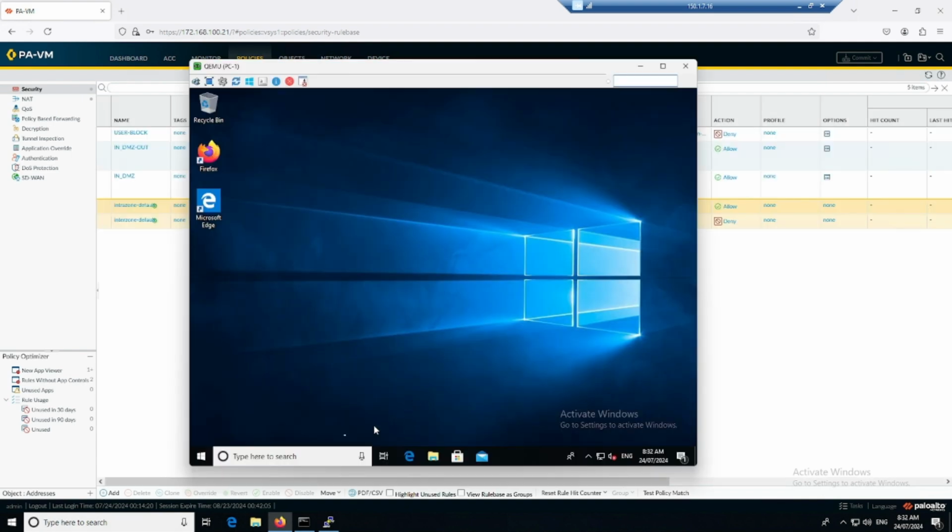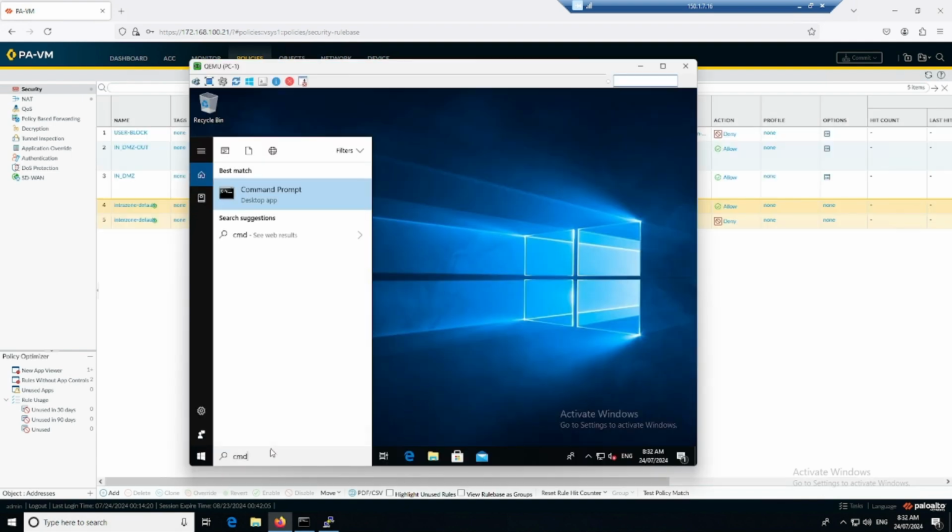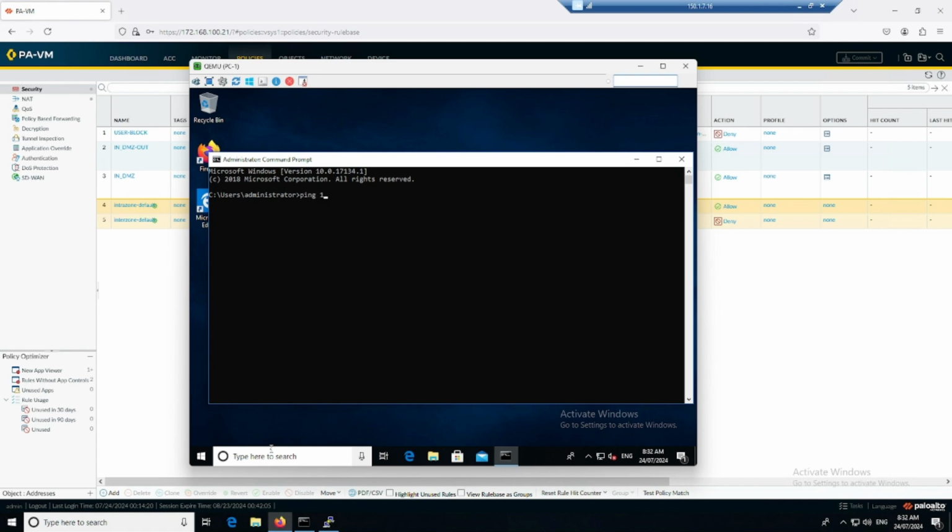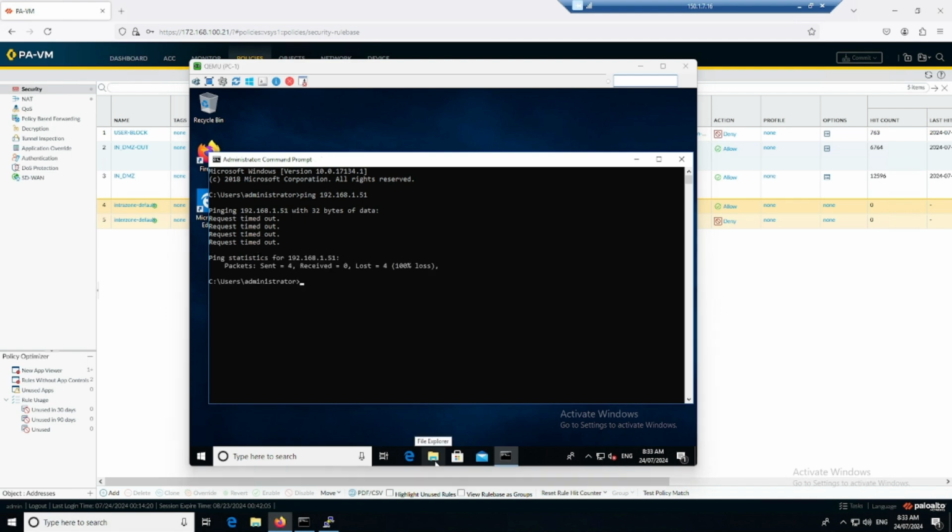Once we are logged in now, the simple verification would be to ping 192.168.1.51. I should be able to ping, because this one is the administrator, so it should be able to ping because we did not block it. And domain user, that means I think the administrator also comes under the domain user. Let me quickly check.